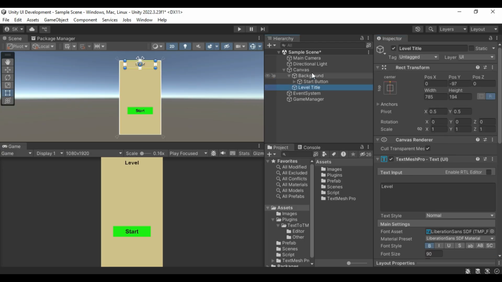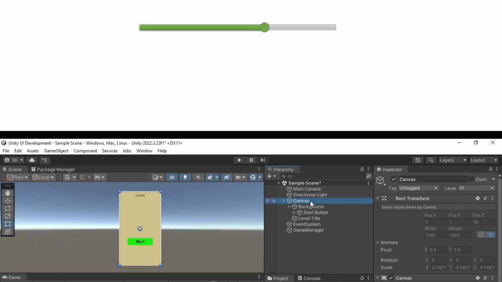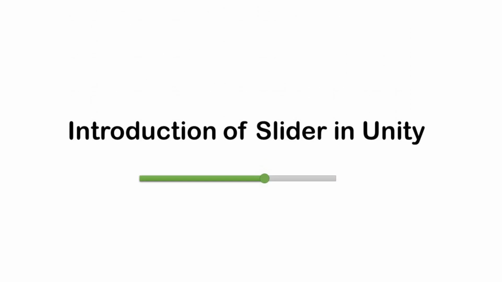Great work! We've now created and customized our text, adjusting its position, size, and style to perfectly match our design. Awesome progress so far. Next up, let's explore something fun and interactive, creating a slider in Unity. Let's get started and walk through the process step by step.